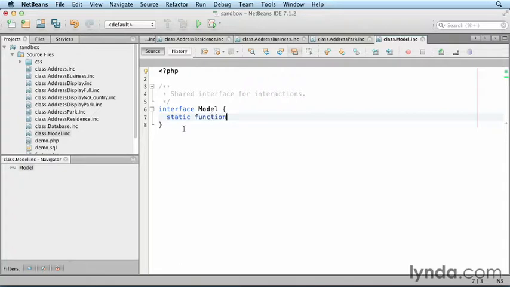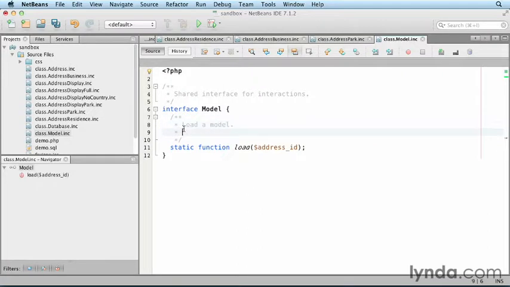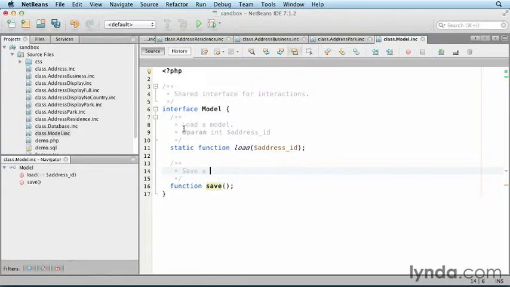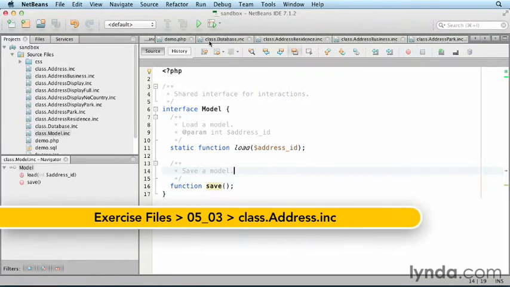Static function load, which takes an address ID. Load a model, param int address ID. Next, function save, which will save a model. Save, then switch to the address class.